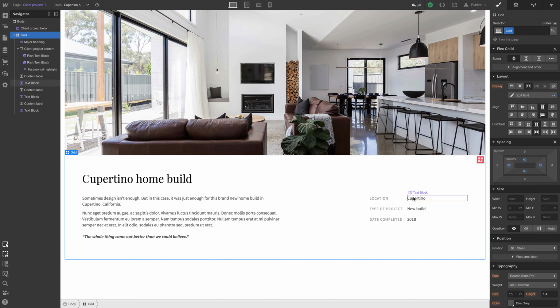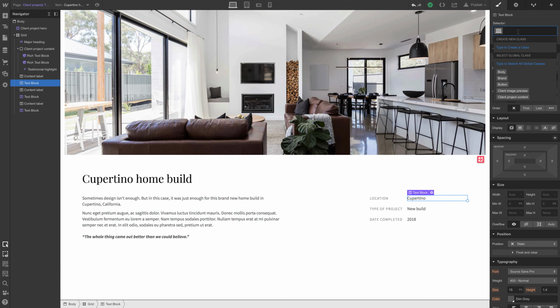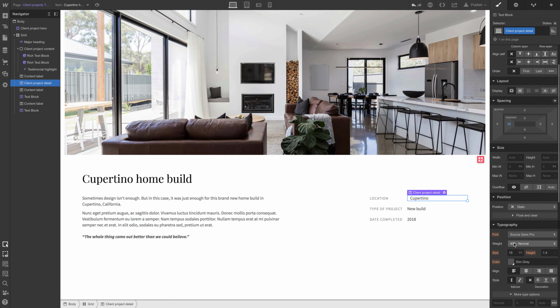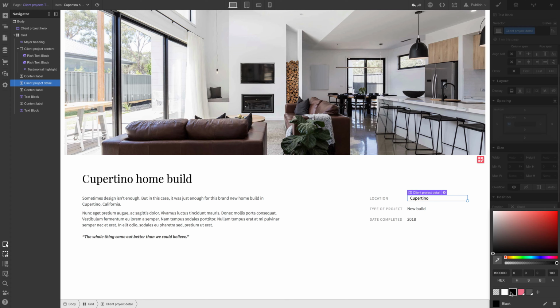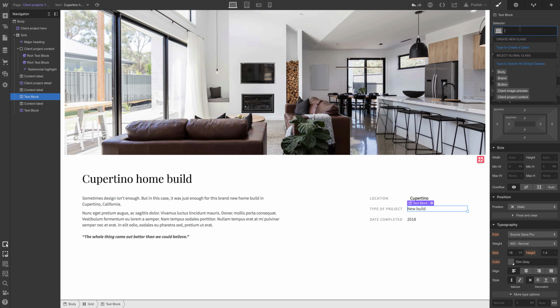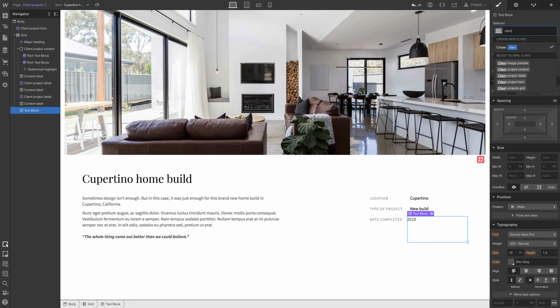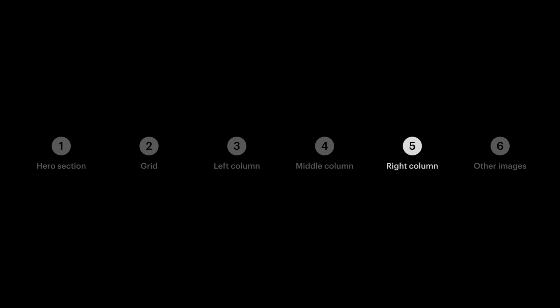But for our right column, let's make a change to the text block. Let's call this Client Project Detail. And we might want to add some padding, give us a little more space with these. We might want to change the color. Could be black here for a little bit more detail. Just applying this class to each of them. That looks pretty good. Okay, but that's the rightmost column.